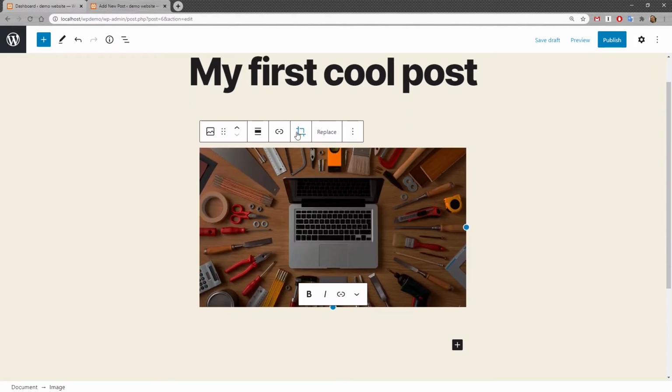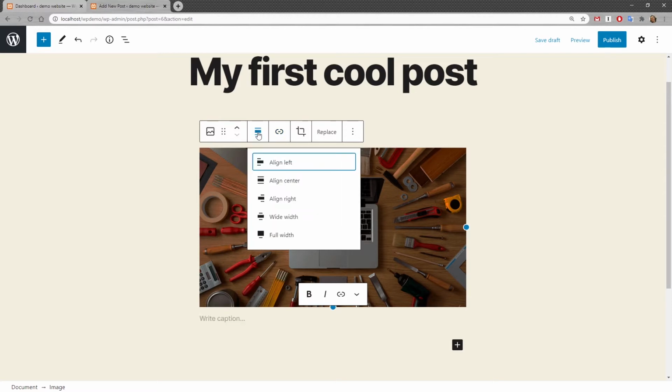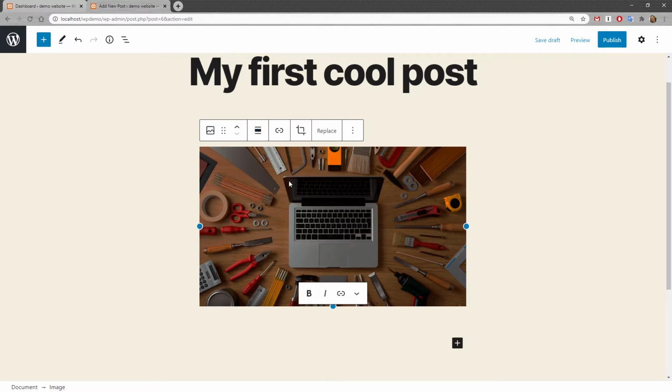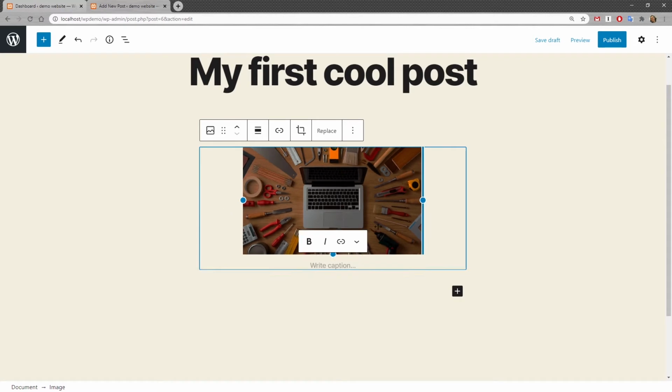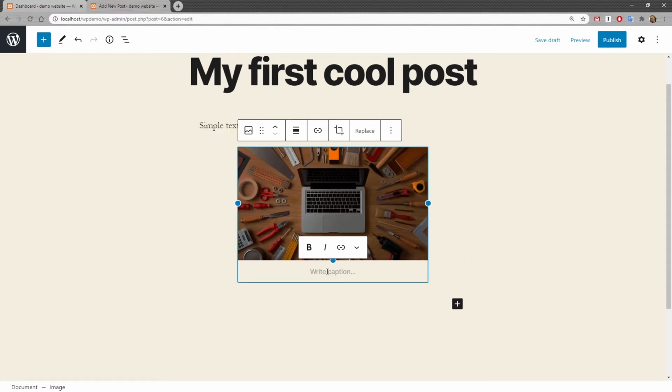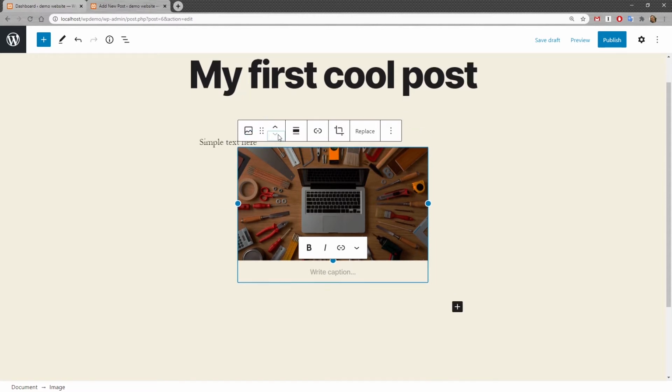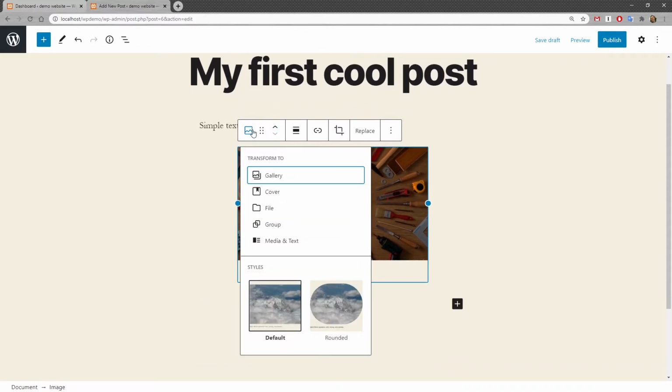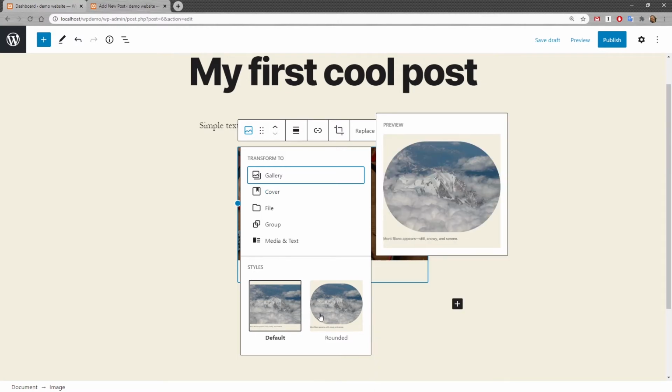Okay, it was added. I could replace it if I want another picture. I could add a link here, so it could be like a banner, and I can change alignment if I want my image in the center, and of course I could change its size. Also, I can add a caption here or switch this image to another position with these buttons, and of course I can choose between just image, gallery, cover, and so much more, and choose between some different styles here.